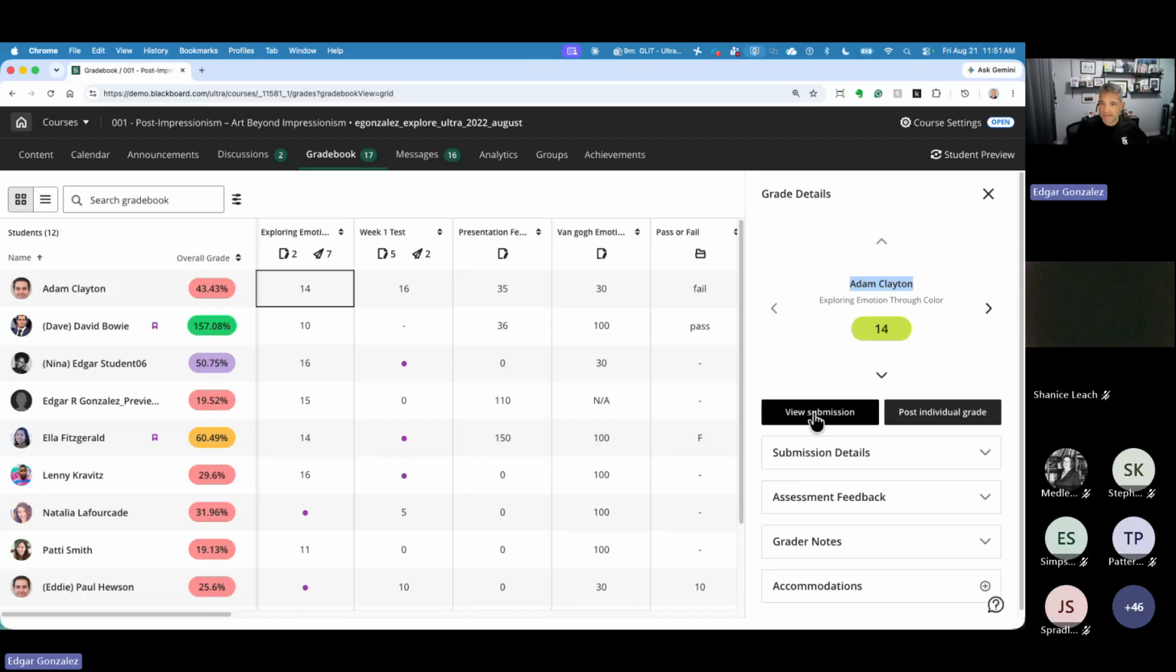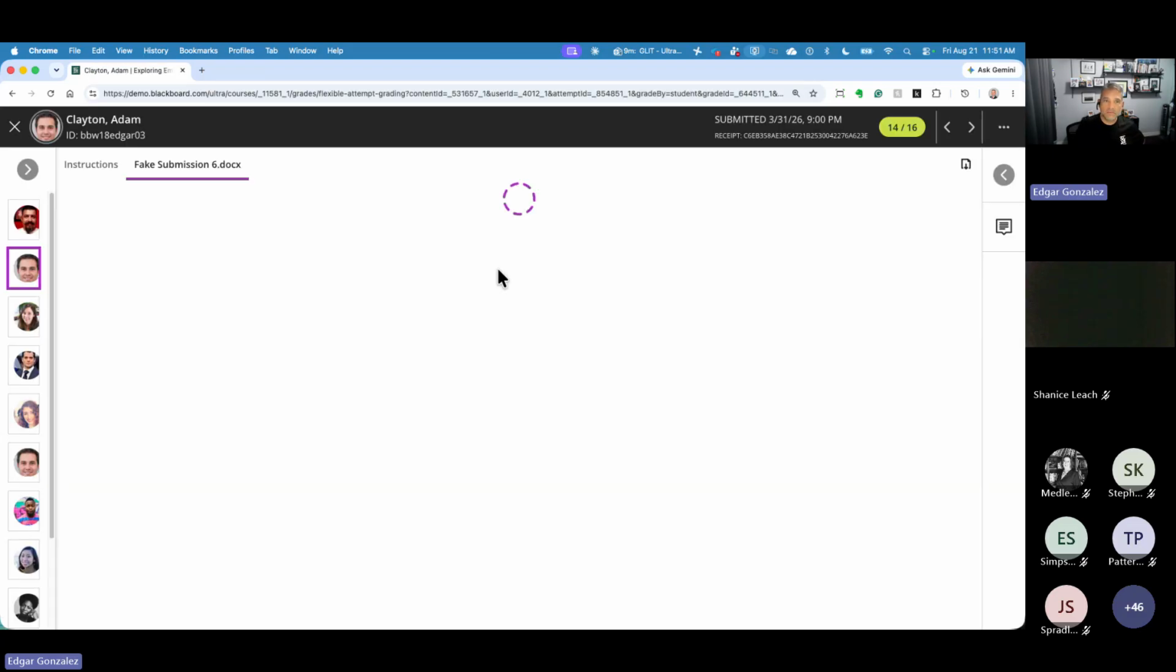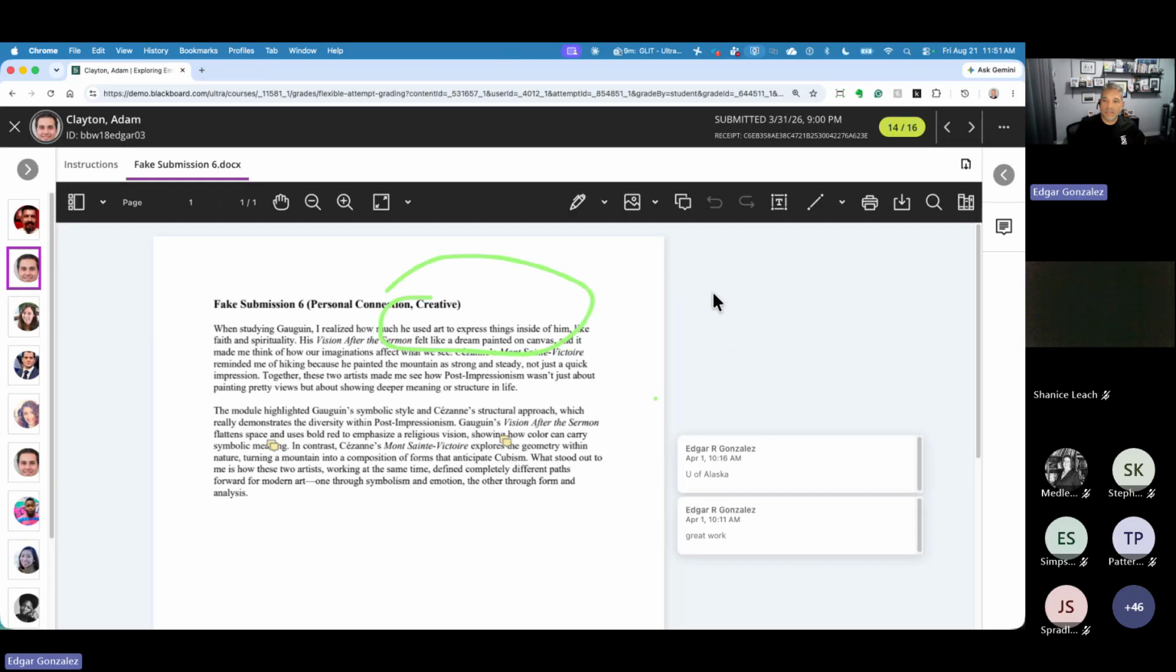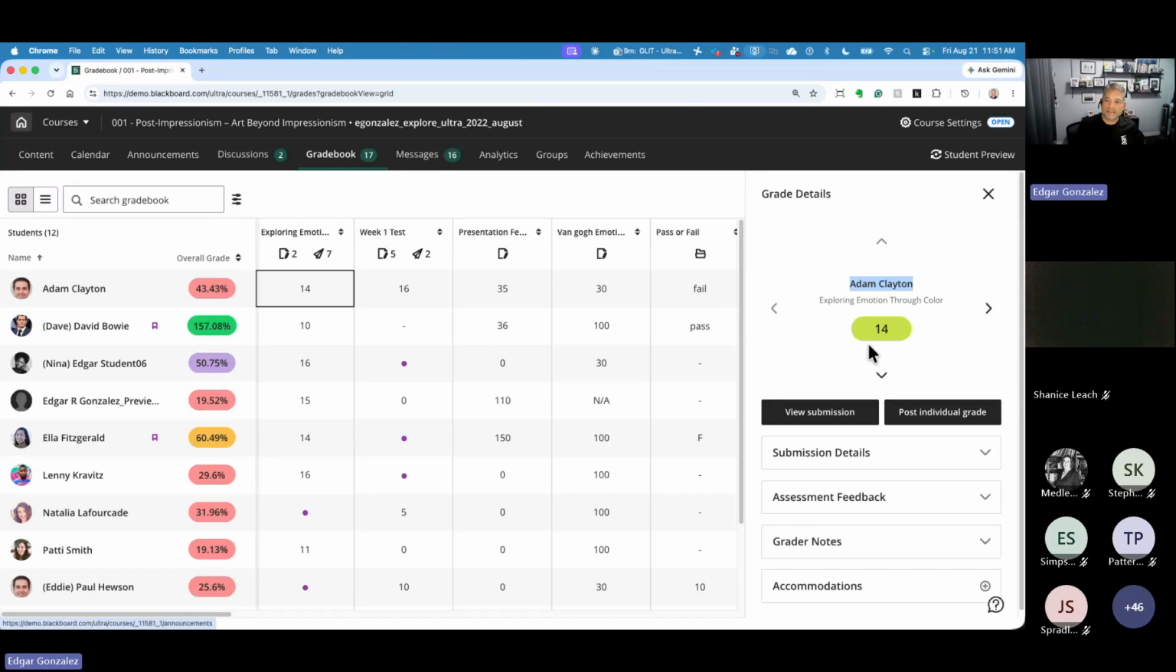From within here, I can see his submission, right? So I can click on view submission. That's going to take me to Adam's submission. Looking at the comments, looking at the notations, I can also see the grade, the attempt, the feedback, all of that information that I have available. And then once I'm done, I can come back exactly to where I was.